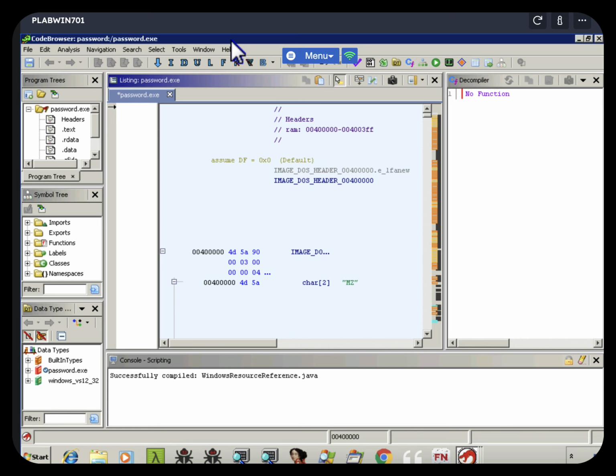Is it possible to debug a code using purely a debugger without using a disassembler? Yes, it is possible. However, it's much more difficult. And it's not possible to debug a code by simply using a disassembler. So the combination of those tools is always beneficial.